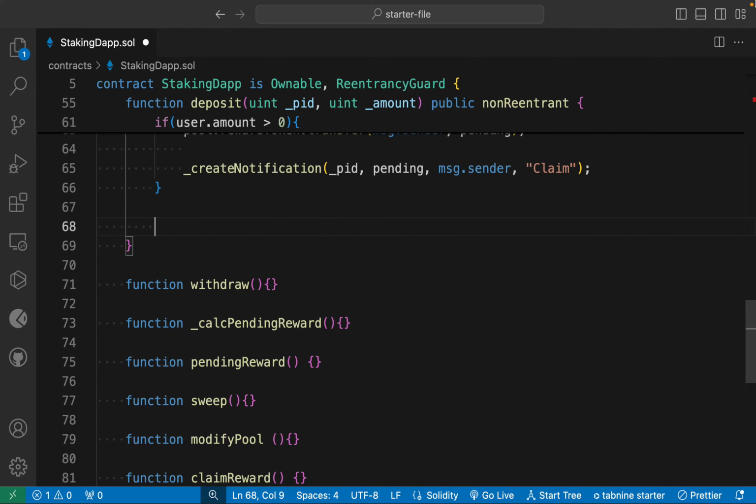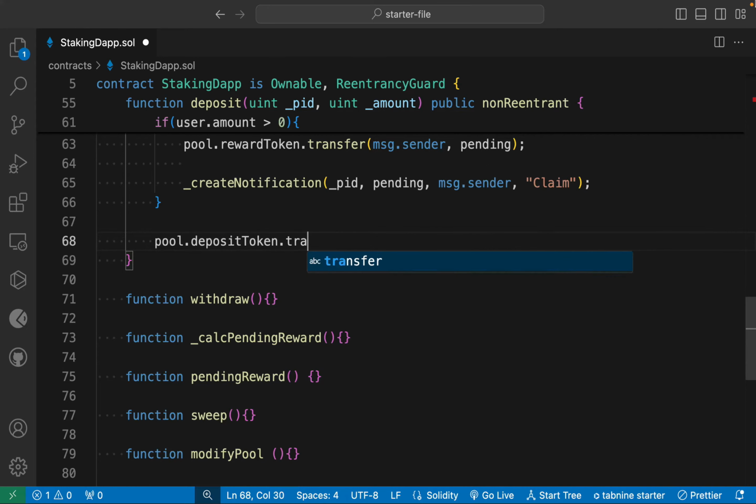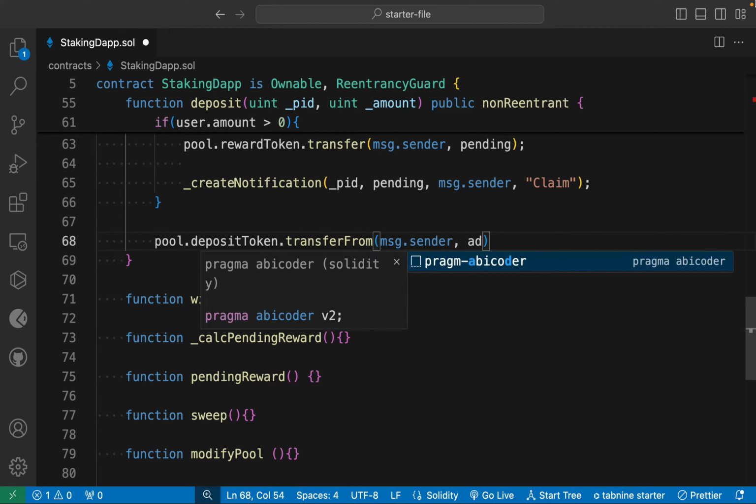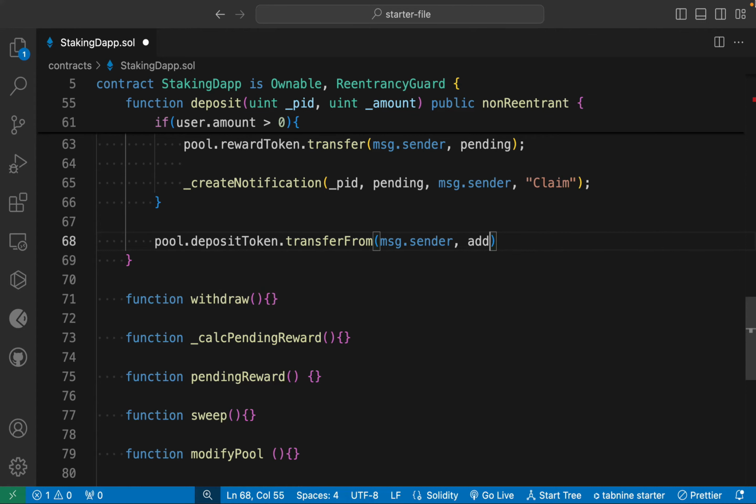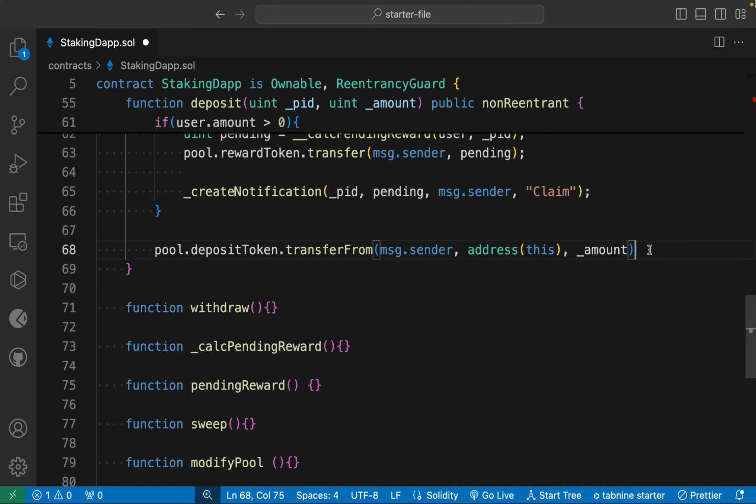But if the user doesn't have any token, then we have to continue ahead and build the logic to deposit the token. So we'll take this pool.depositedToken, and we're going to simply call transferFrom. In that we have to take the token from the user and transfer it to the contract address. So first we take the user address, then the contract address. To get the contract address, we can call the method called address. This will have the address of the contract, and we can simply pass the amount, which is the amount the user will provide. In that way we are able to deposit the token in the contract.